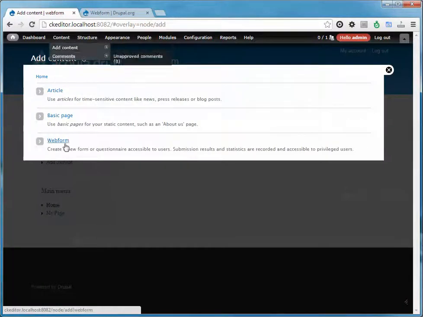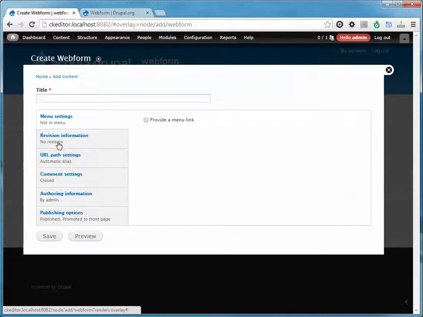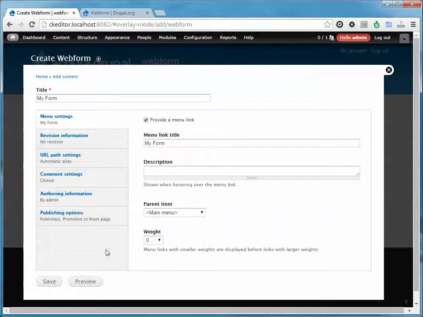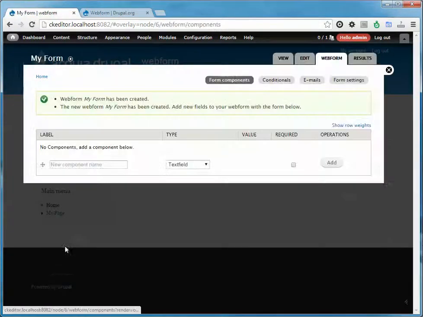add content, and you'll see we now have a web form. So it automatically creates a node type for a web form, or I should say a content type in Drupal 7. Let's create a title for our web form. My form. I'll put it in the menu, sure, and hit save.